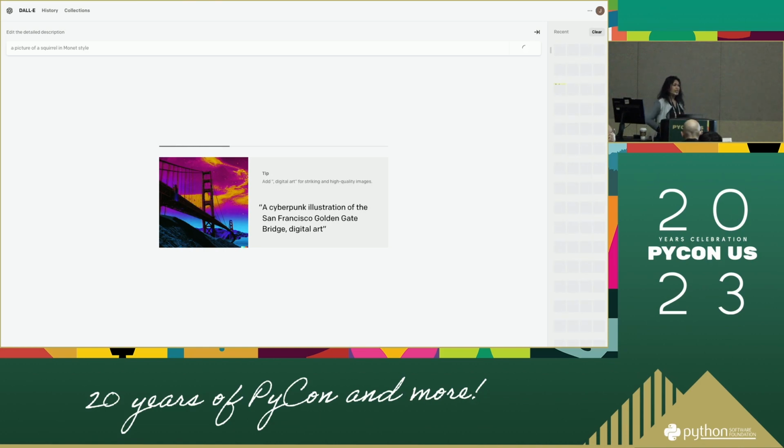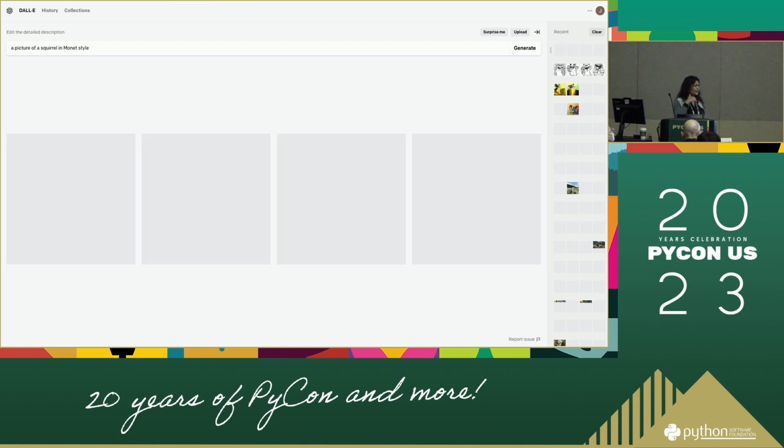I just want to point out that DALL-E isn't the only way you can do this. I think there are a lot of web interfaces for Stable Diffusion now. So feel free to use any that you're familiar with or that you're curious about. Things are rendering a little bit slow.